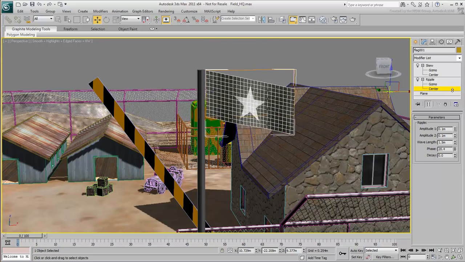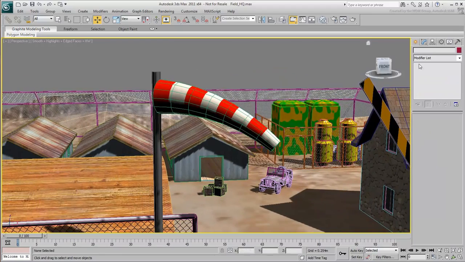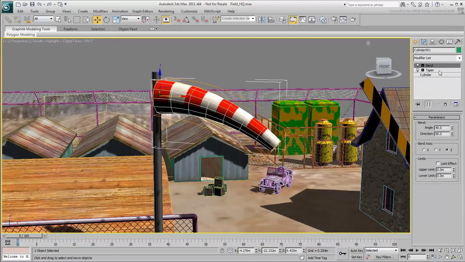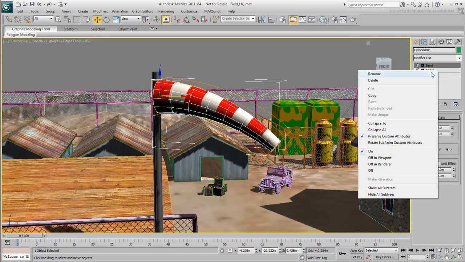When you're not using the modifiers to animate, however, and you've finished adjusting them, it's a good idea to collapse the stack to a single entry to reduce the number of calculations. But do this only when you're absolutely certain you're done with the modifiers. When you right-click a modifier in the stack, you have the option of collapsing the stack up to that level or collapsing the whole stack.